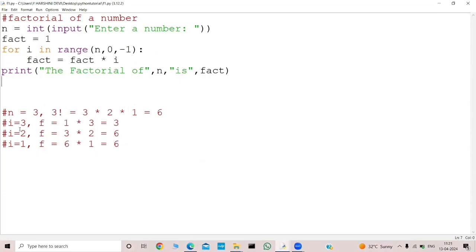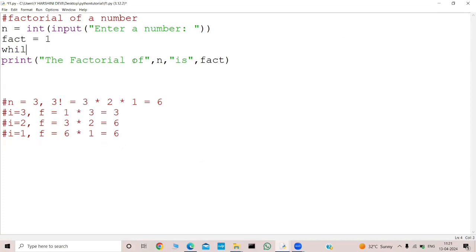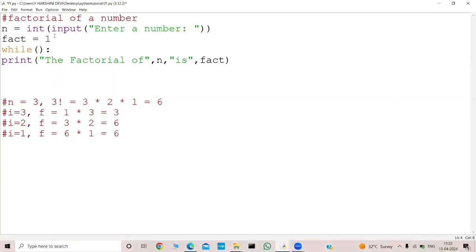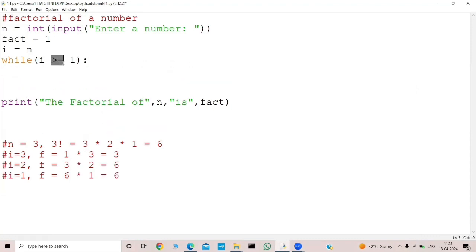Okay, now we need to write the program using a while loop. Let's write that. Let me remove this logic part and I will keep while. So what could be my condition? From where was I starting? I was starting from n and I was going till 1, right? So I need to declare my i equal to n and I need to go till 1, and I need to keep the greater than or equal to symbol. I kept greater than or equal to because the values n, then n minus 1, then n minus 2 are always greater than or equal to 1, right? That's why I kept greater than or equal to.